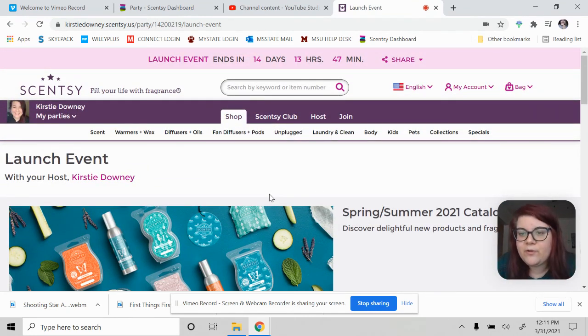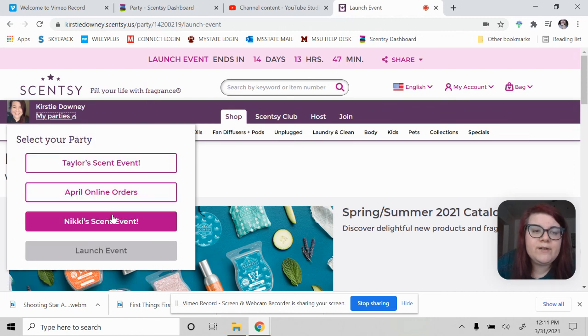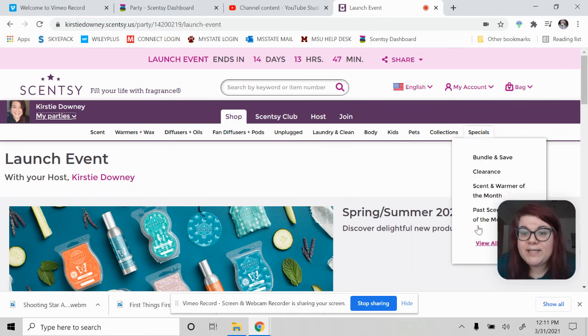It looks a little bit different on a phone, but it's the same basic layout, okay? And for people to shop under different parties, they would just click over here and then click anybody's link, right? And that's really all there is to it.